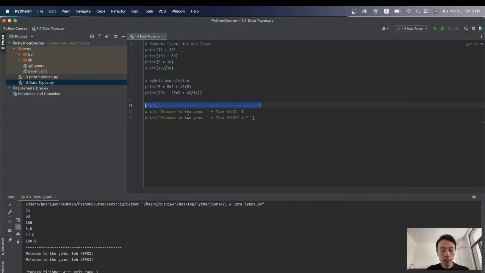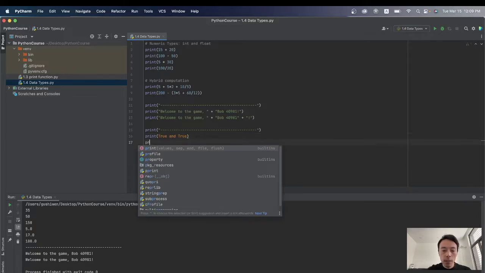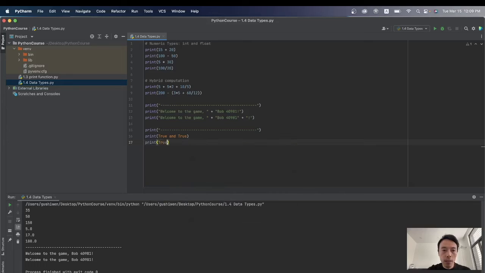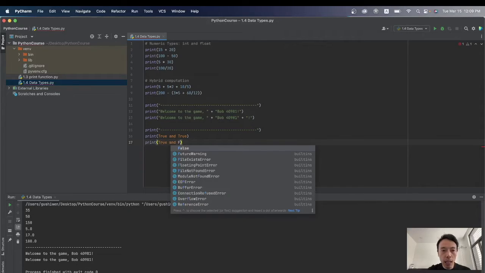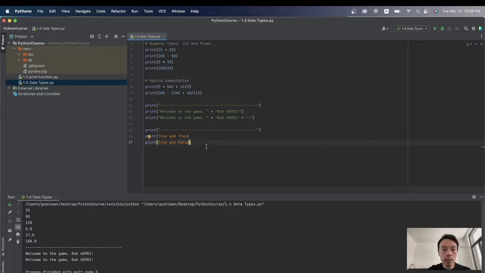Okay, I print some marks here to separate different data types. Print true and true. Please note, here we use capitalized T. The Boolean type, normally we need to write like capitalized T, then RUE, or false. Print true and capitalized FALSE. Okay, let's print these 2 expressions.